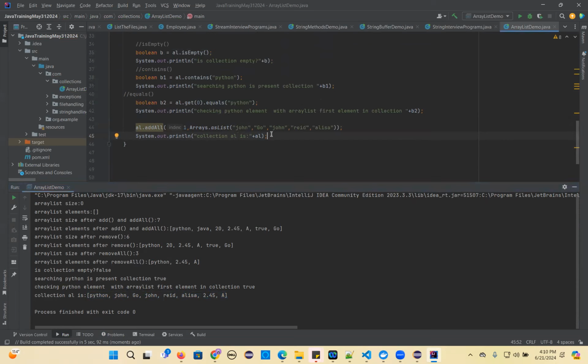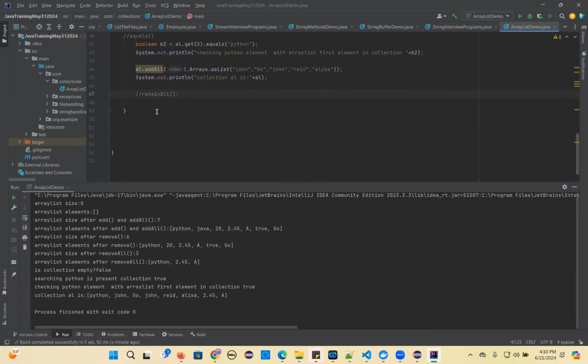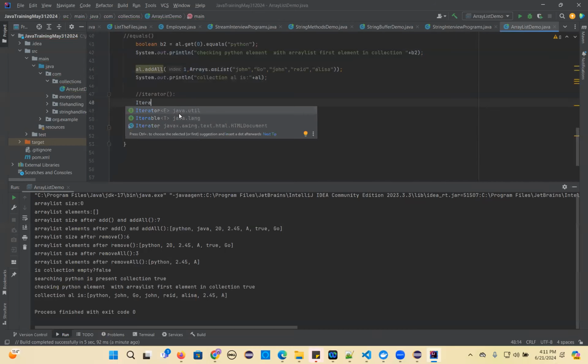Now I want to show you the demo on retain all. Okay, the iterator we also have to see. Let me show you the iterator, then I'll go for the iterator method. The iterator method just iterates the collection. So iterator equals al dot iterator method.